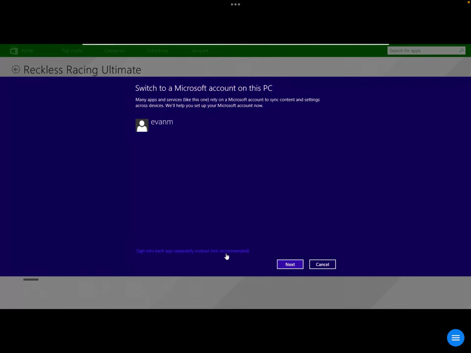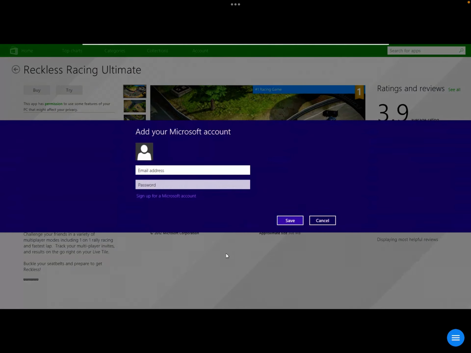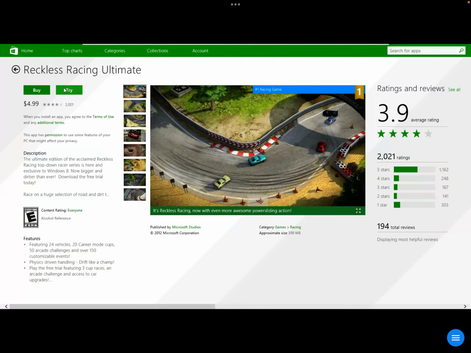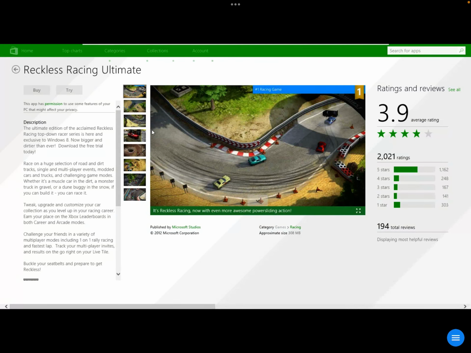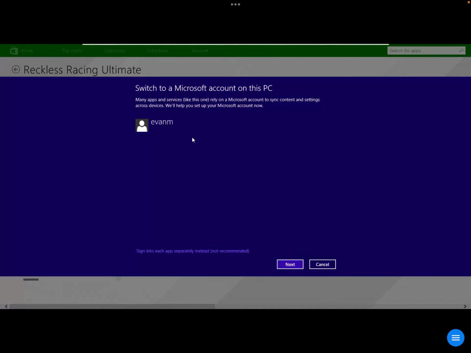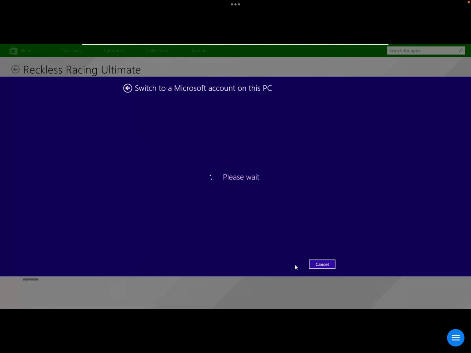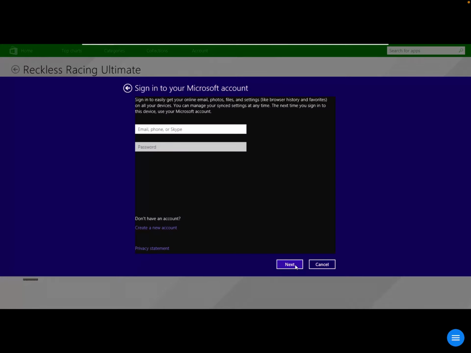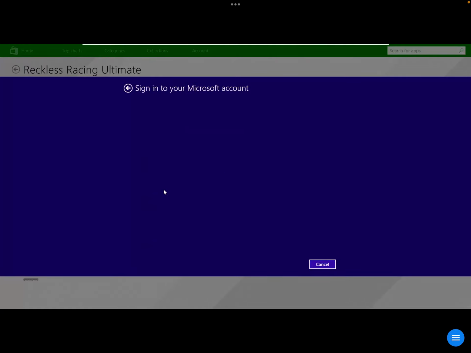Okay, we're gonna use add max account. I am not gonna put my personal details on here. It's just a virtual machine. Okay, we'll use that. I'll just create a new account.